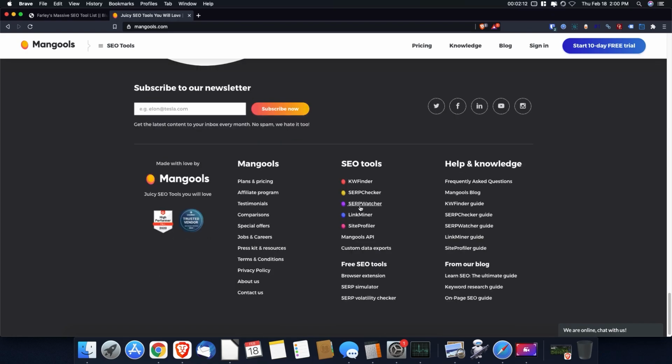It comes with these 5 different tools here: Keyword Finder, SERP Checker, the SERP Watcher, which I mentioned, Link Miner, which allows you to look at competitor websites and find low-hanging fruit for backlinks, and then Site Profiler, which allows you to get a good estimate of a site right off the bat. This is also good if you're an agency or you're doing any type of work on someone's website as an SEO. You can print that report out, export it, and send that to your clients.